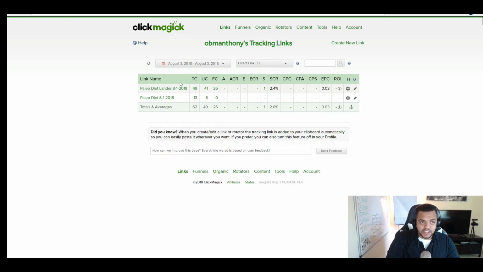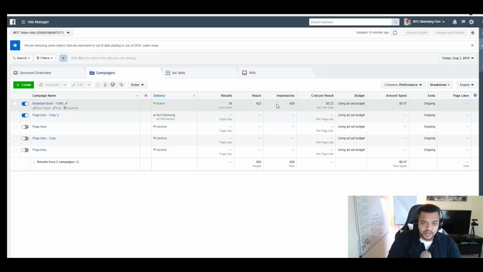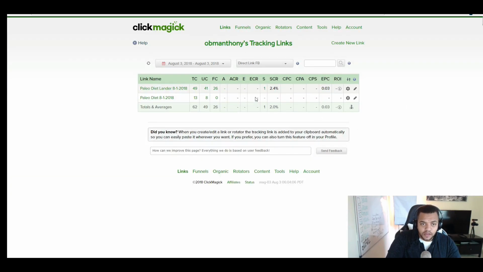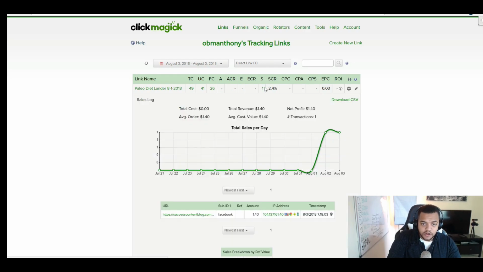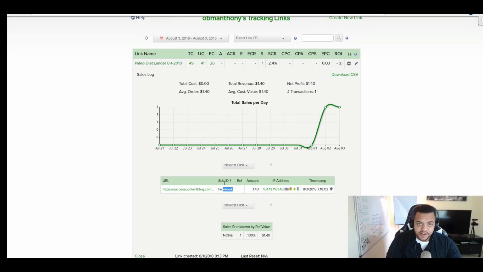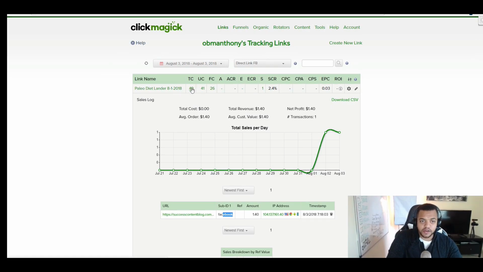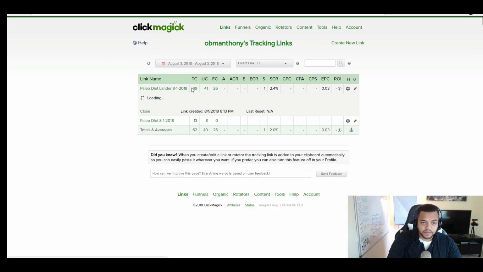So now let's actually take a look at this on Facebook. As you can see, today we spent $6.57. And now let's pull over the tracker. Now you can actually see that we got one sale. So now you can click here and you can actually see that it was $1.40. It was from Facebook. Now the awesome part about setting up this tracking is, now take a look right here. We can click on total click.